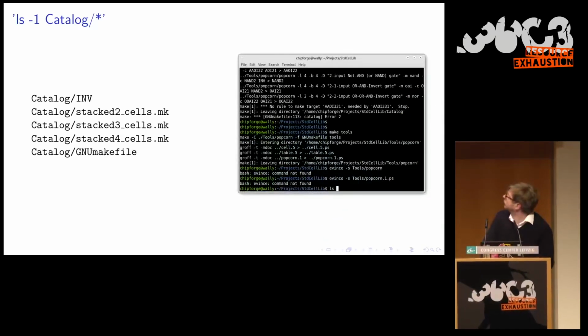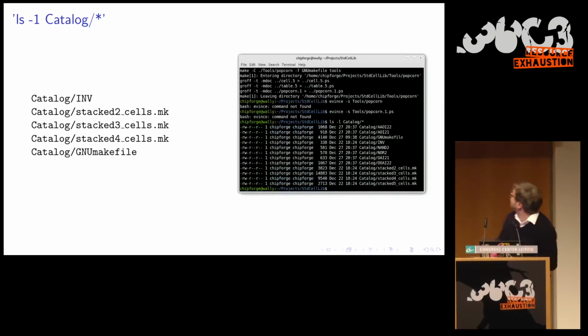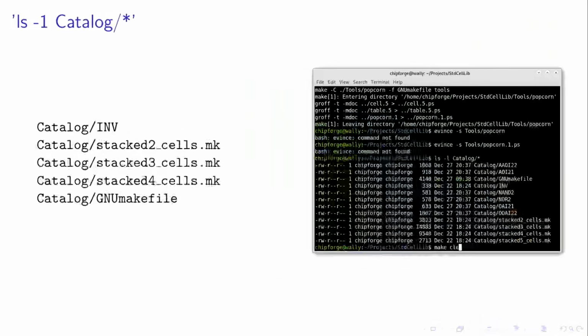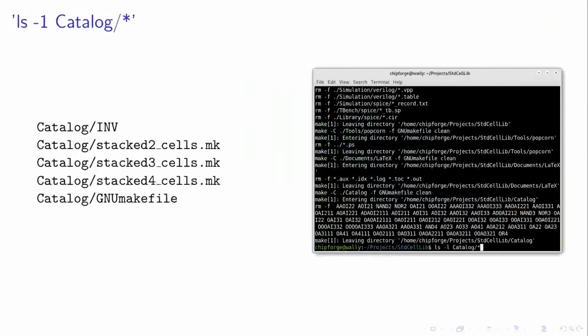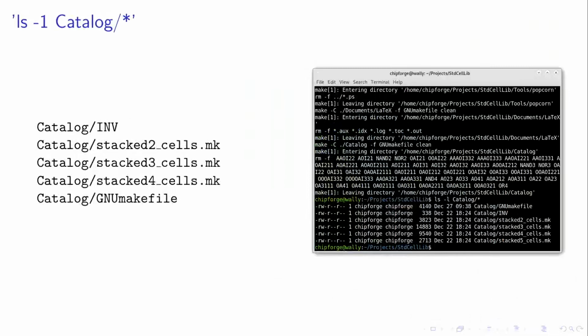do that. So let's have a look into the catalog. So there's already something. So let's remove it. Okay. So we have some makefiles in there. So catalog is a folder where all the cell descriptions are.